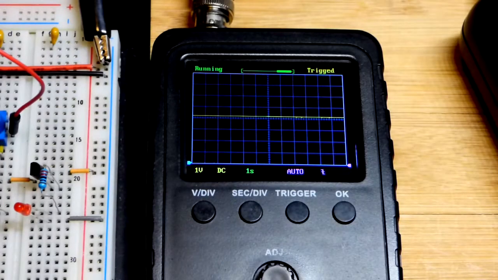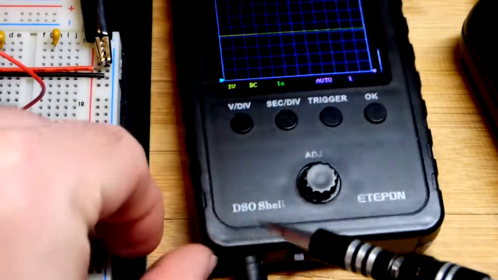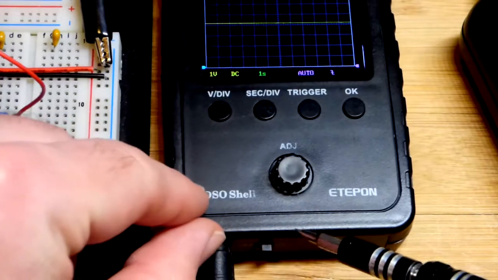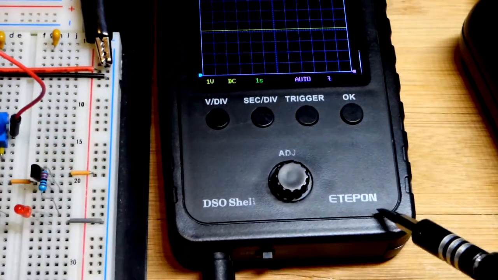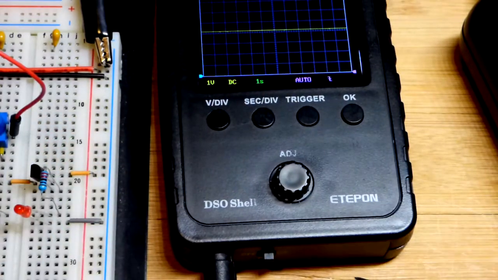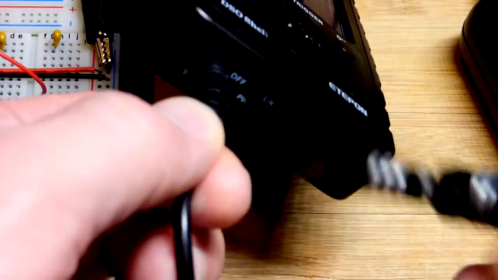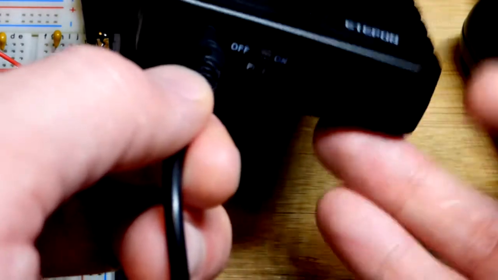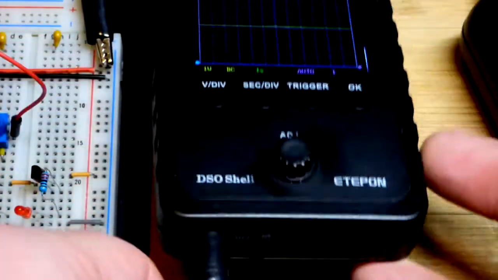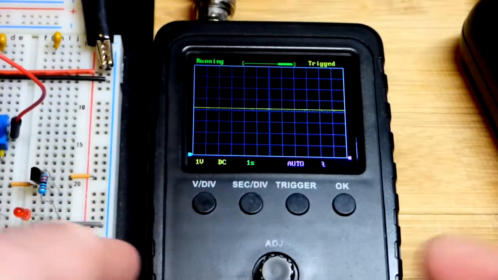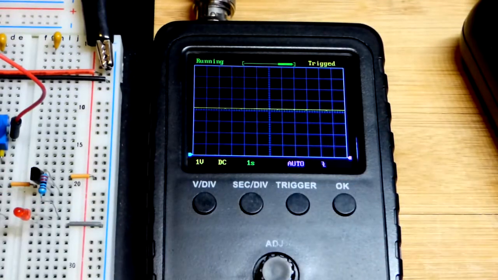So now in this video, we're going to look at how to use one of these DSO shell oscilloscopes. This particular one has the Atepon name on it. I think that's how you pronounce it. But in any case, I think different people put different names on there. And there's the on-off switch right down there. So turn it on, really straightforward.